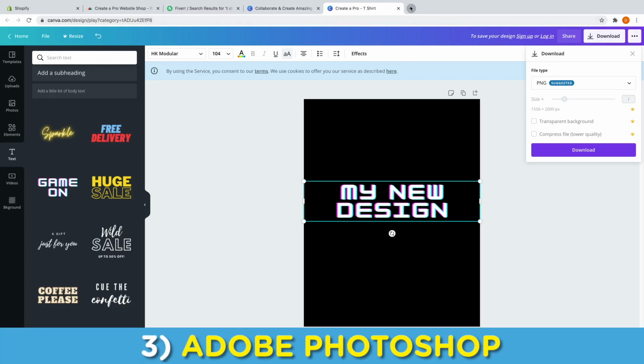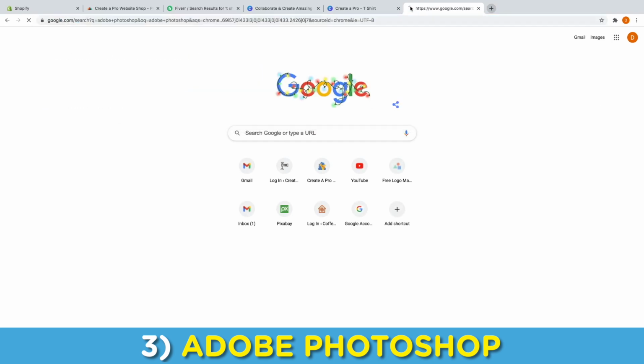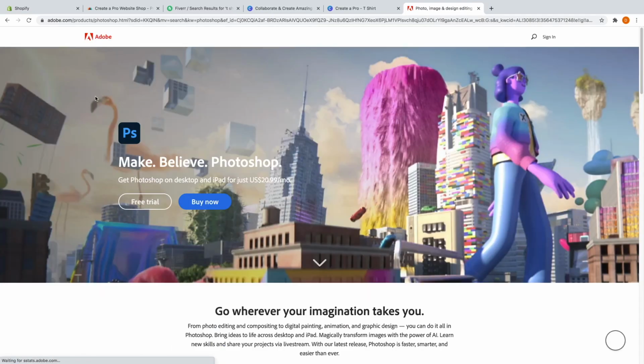So we'll just come up to a new tab and we'll just type in Adobe Photoshop. And we'll just click on this first one here. And here is where you can download Photoshop. Now this is going to be about $20 a month, but I've been using Photoshop since 2008 and I love Photoshop. There's great tutorials on YouTube to learn how to use it, and that's what I use to create my designs. Now it's just going to depend on what you're comfortable with.